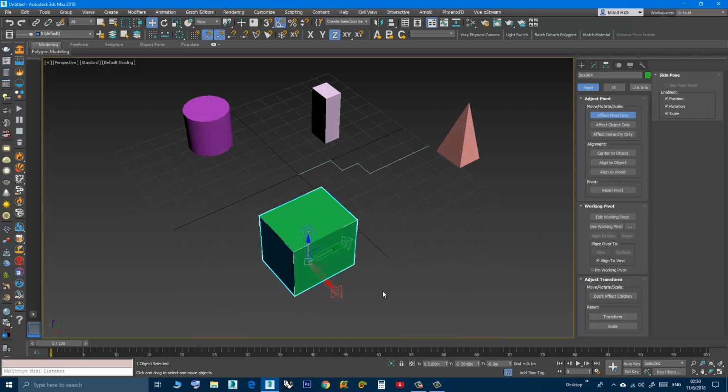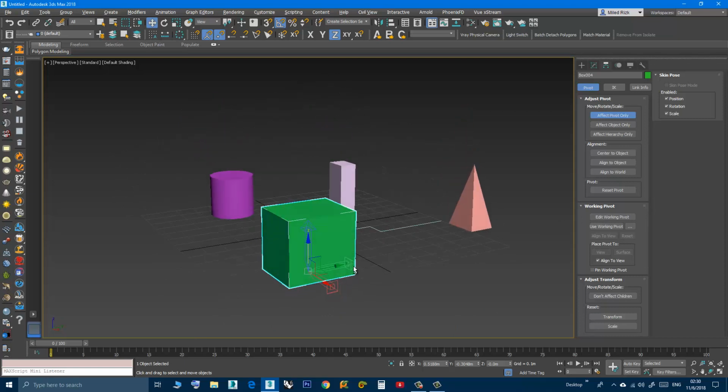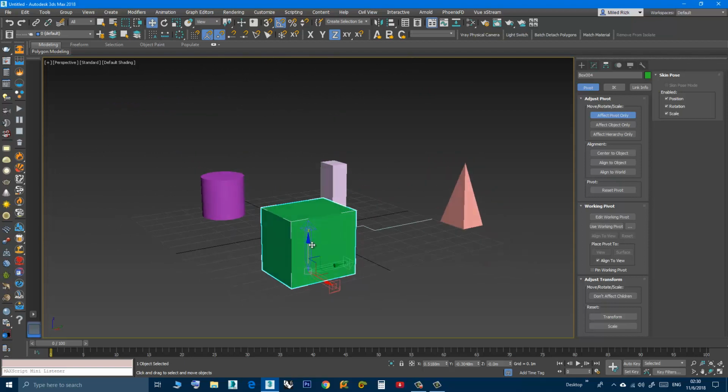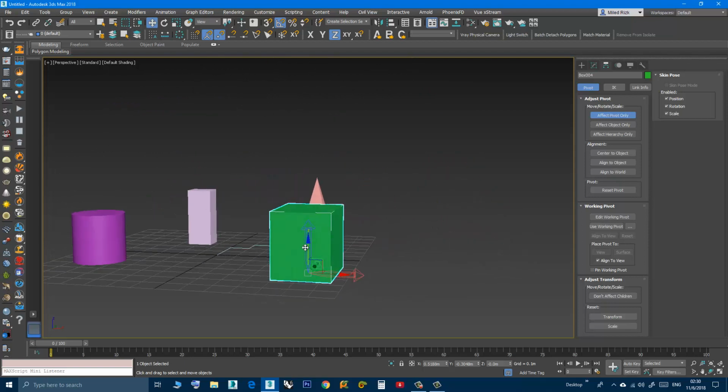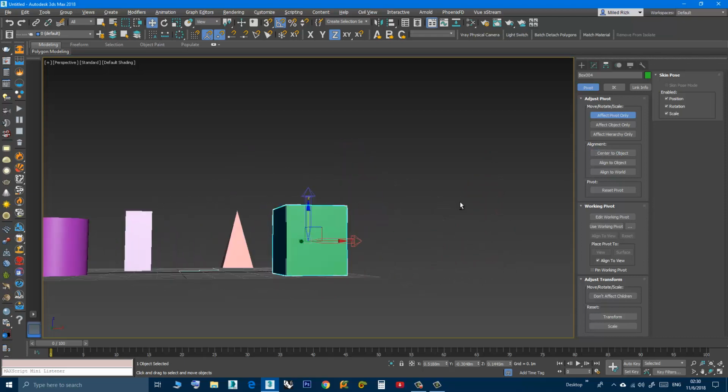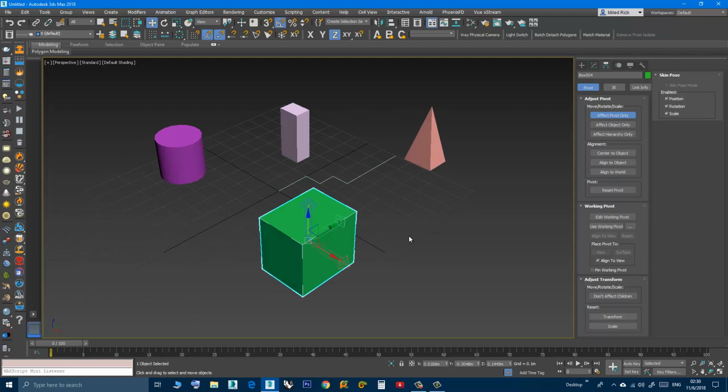Also, you have this option that you can place the pivot in the geometric center of the object. In the case of the box, it will be placed in the middle of the box. So I can click on this button here, center to object. Remember, always turn off Affect Pivot Only. I will reset the pivot to its original default place, turn off Affect Pivot Only.